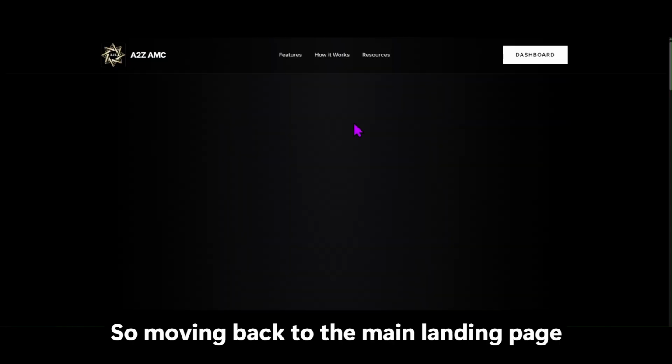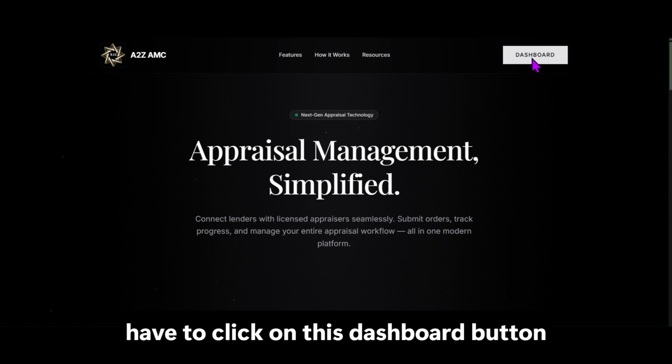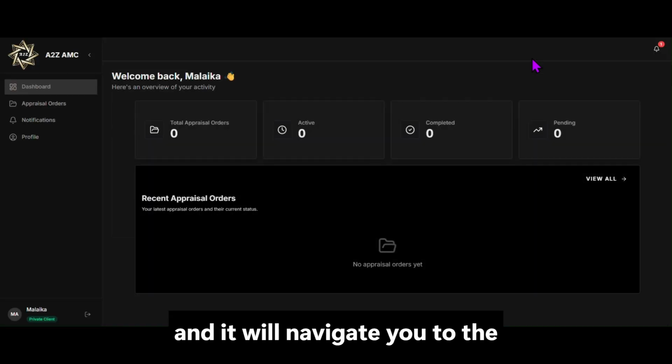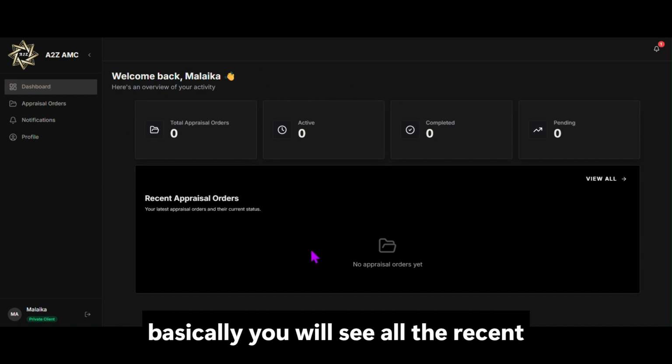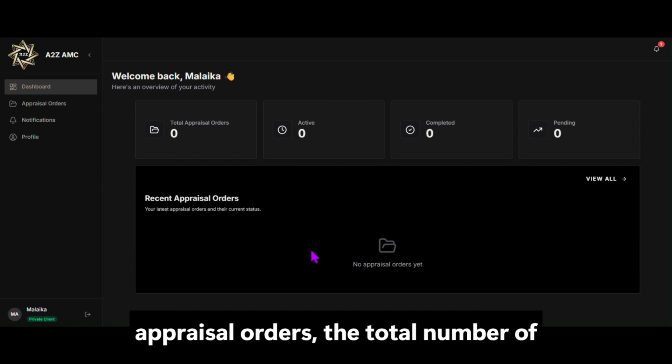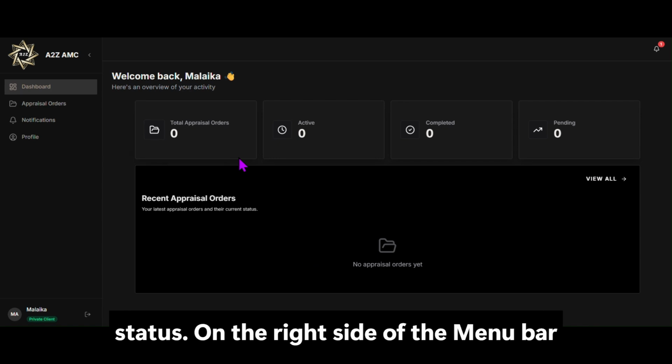So moving back to the main landing page, to see the dashboard of the portal, you have to click on this dashboard button and it will navigate you to the dashboard. So this is where basically you will see all the recent appraisal orders, the total number of appraisal orders that are active, have been completed, or are on the pending status.